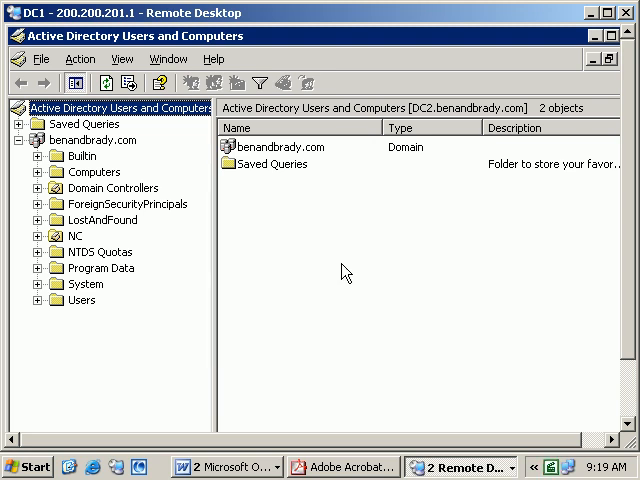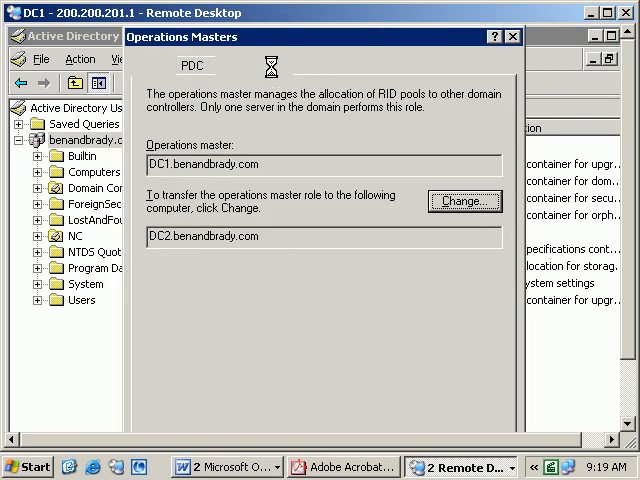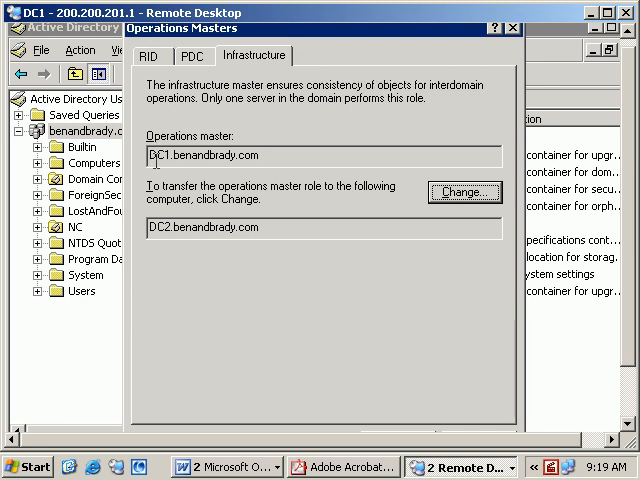Now in order to transfer the role, we're going to transfer the infrastructure master role. So you need to click on benandbrady.com, right click, and then over here I'm going to say Operations Master, and let's go to the infrastructure master role over here. Okay, now over here it says who currently has it, DC1. And over here it's saying that, well, if you want to transfer it to DC2, click on the change button. The reason it brought up DC2 over here is because of what I did before. I already connected to DC2, so it's already prepared that, well, I want to transfer it from DC1 to DC2. So let's click on the change button over here.